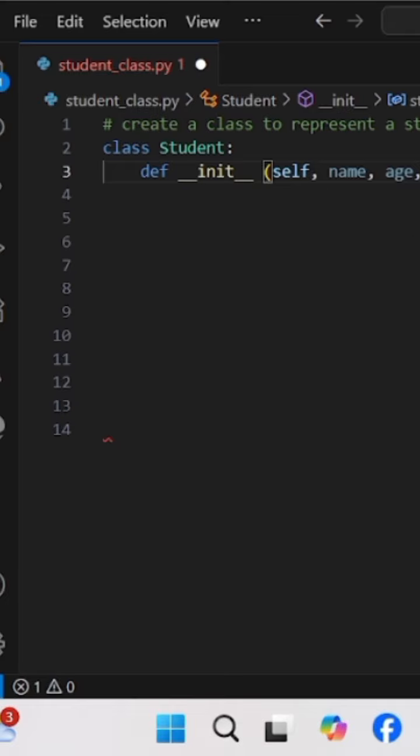So I'm trying to create a class that will be able to define the name, the age, and the grade of the students. From there, now I start naming my object or my class. So the self is the parameter that represents the object, and then we have this one to represent the object.